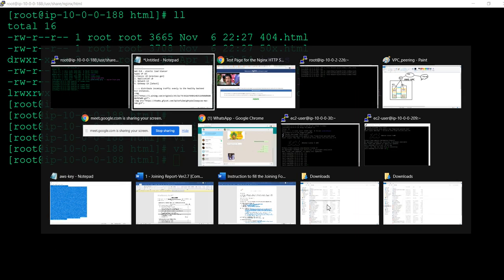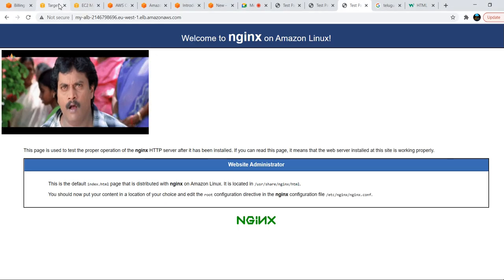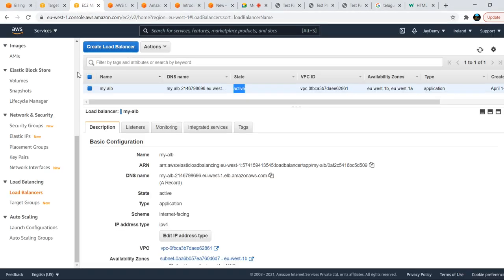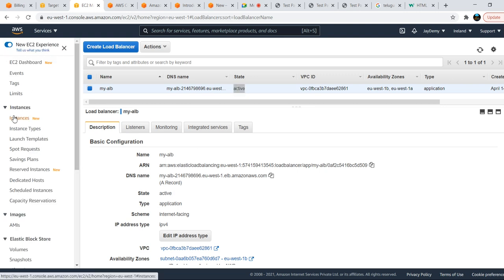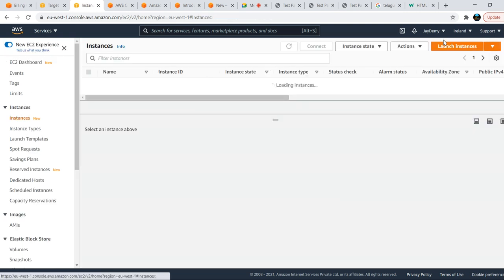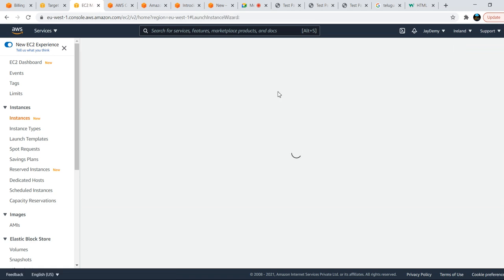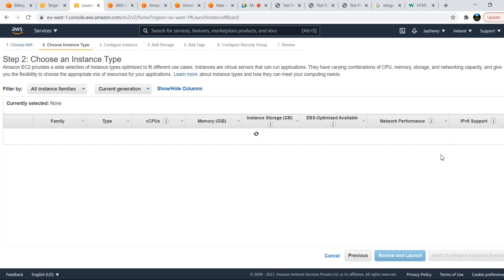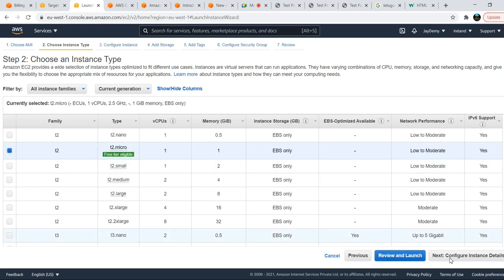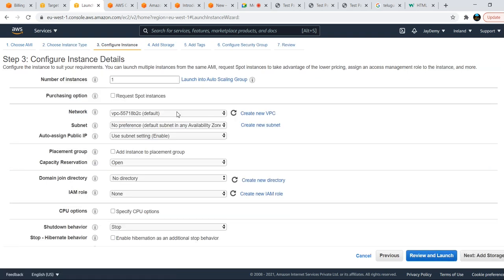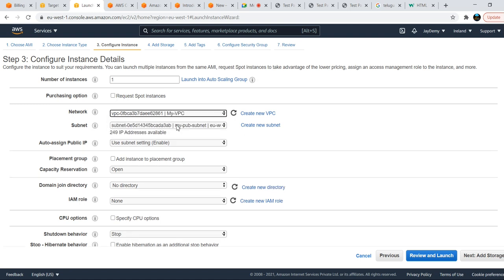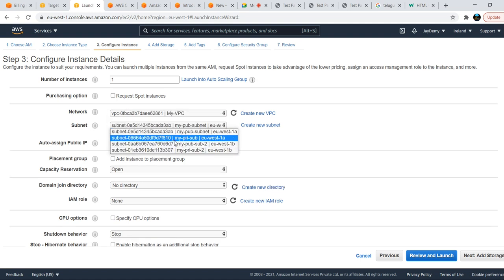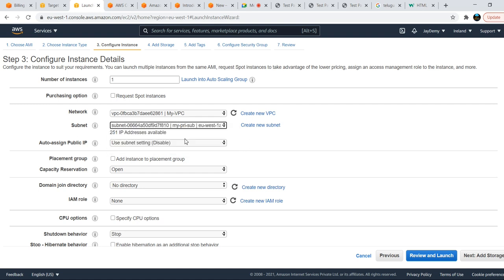Then what we will do, just navigate to your EC2 console and go to EC2 instances. Launch instance. Now just select the same operating system, whichever is feasible for you. Next, configure instance details, choose your VPC. This is the step where you need to make sure you are using your private subnet in availability zone 1A.